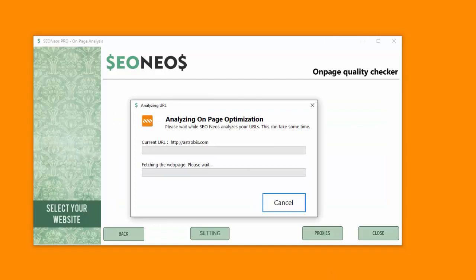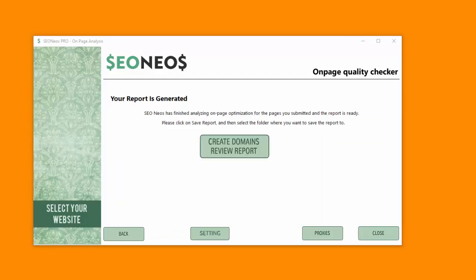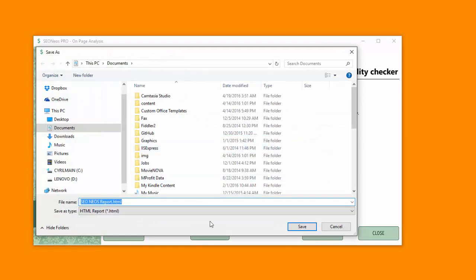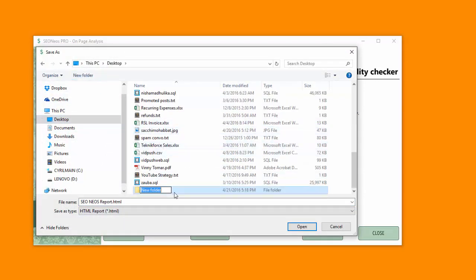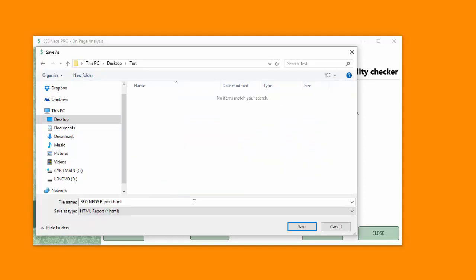Now SEOneos is actually analyzing everything. When the analysis is done, SEOneos will prompt you to create a review report. Click on that and it will ask you where it can save the report. So I'm going to save it right in a folder, maybe a test folder somewhere. And this report is in HTML format, so you can actually send it to anyone who's concerned. And this is a great bet for your customers who are actually providing SEO services to the clients, so they can generate a report and sell it to the clients and make money right over there.